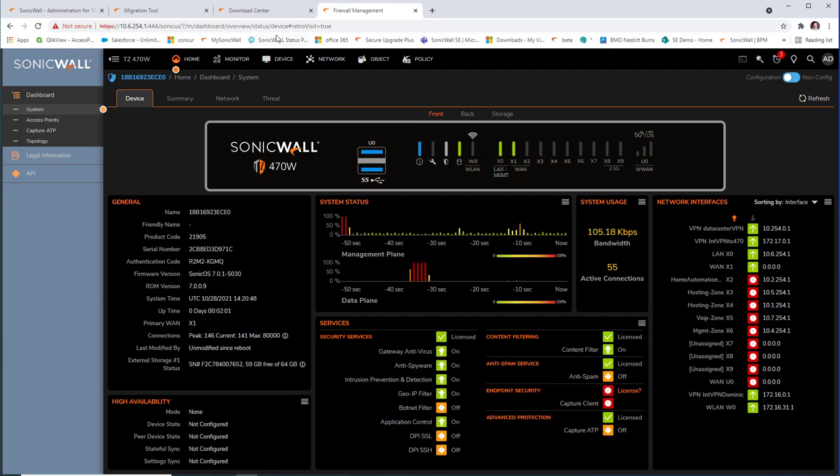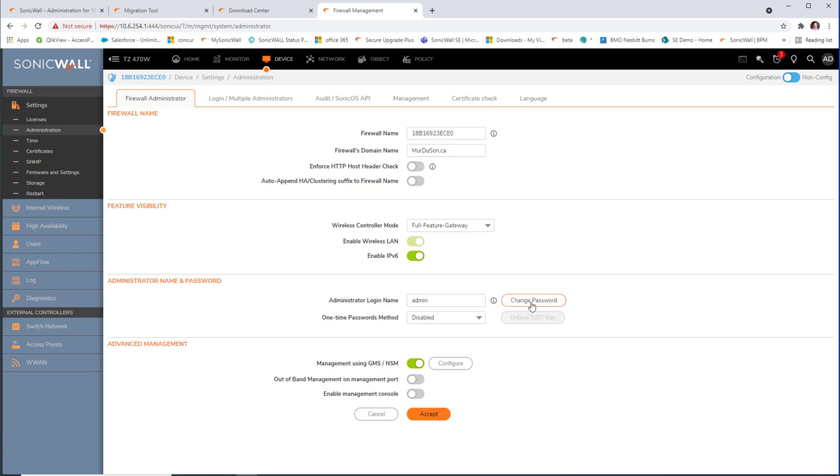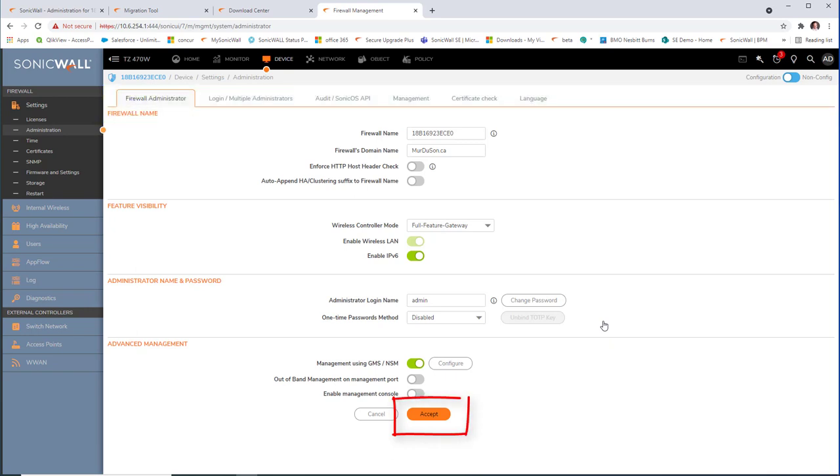So you go into devices and administration. And as you can see, we have the default user and we can change the passwords here. Old password is password, and put whatever new password you want, and hit accept. And now you're good to go. So now it's time to unplug the firewall and put it into your rack and switch the firewall, in my case, from the TZ400 to the 470.